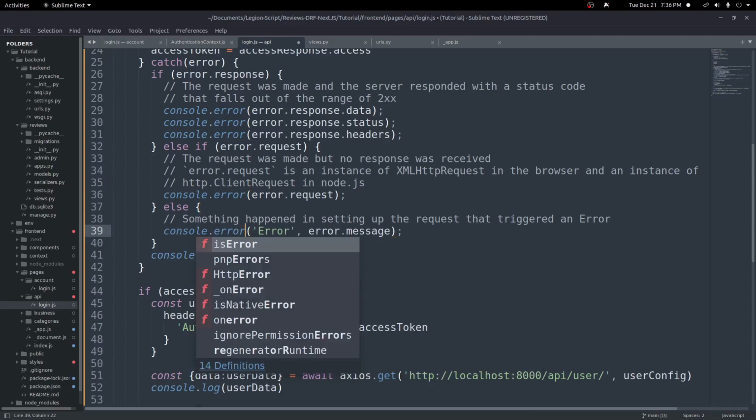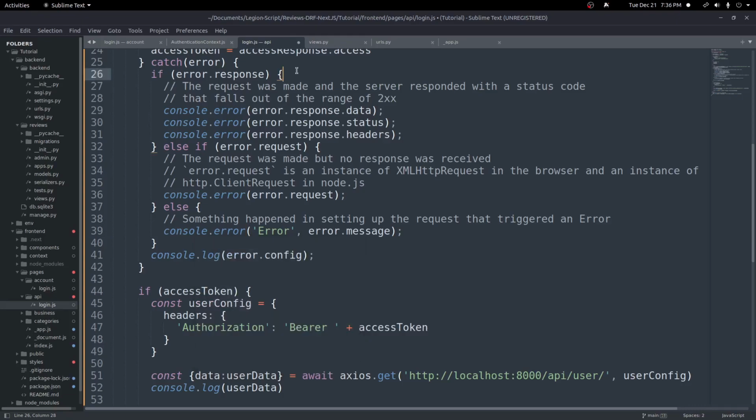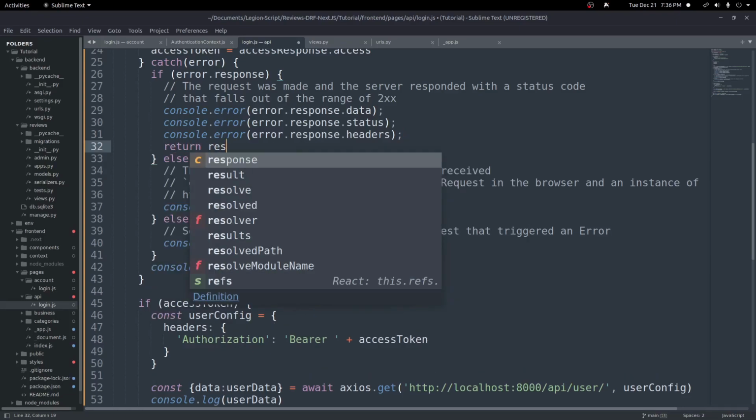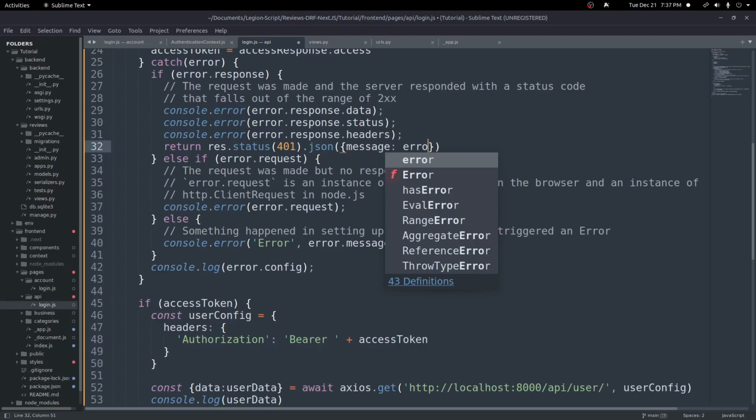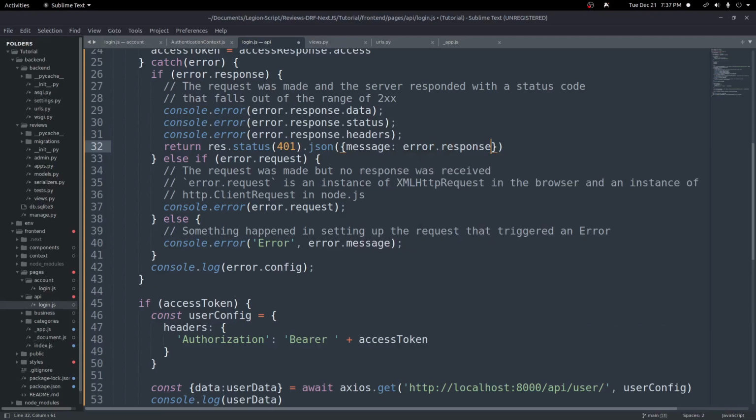And then I also want to go ahead and return a response after each of these. So if we have this first one where we have a wrong response, I'm going to go ahead and assume that it's because they put the wrong credentials in. So what I'm going to do is return a res.status 401.json, and then I'm going to pass in a message. Keep the structure the same as before, so we have an object with a key of message, and then the error message. And we can get the error message by typing error.response.data.detail.